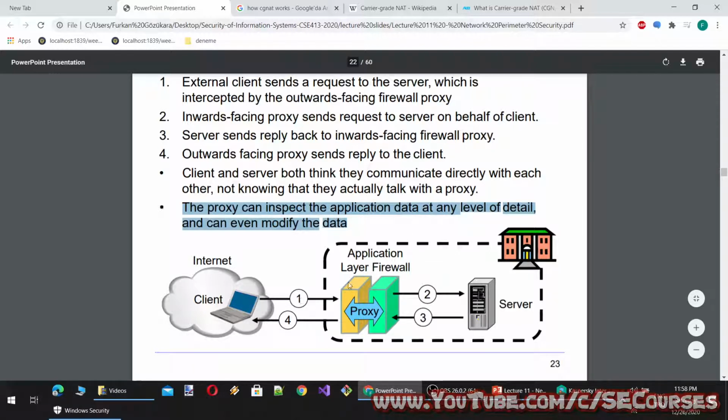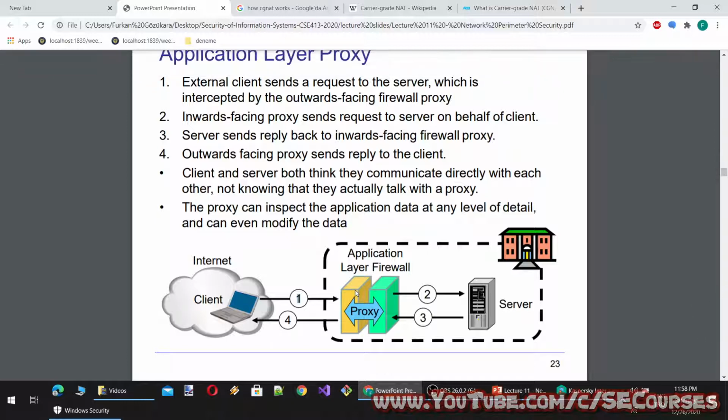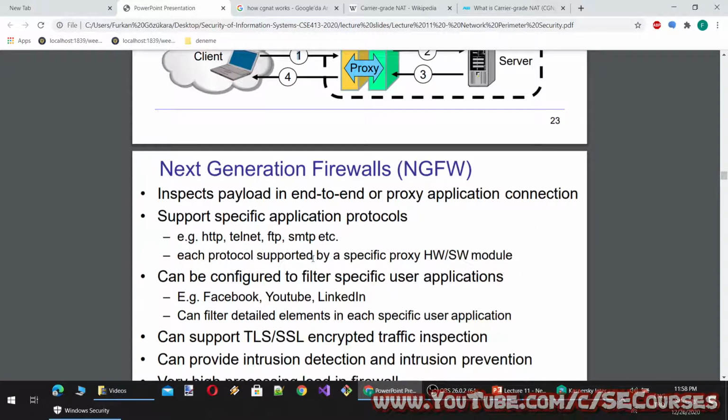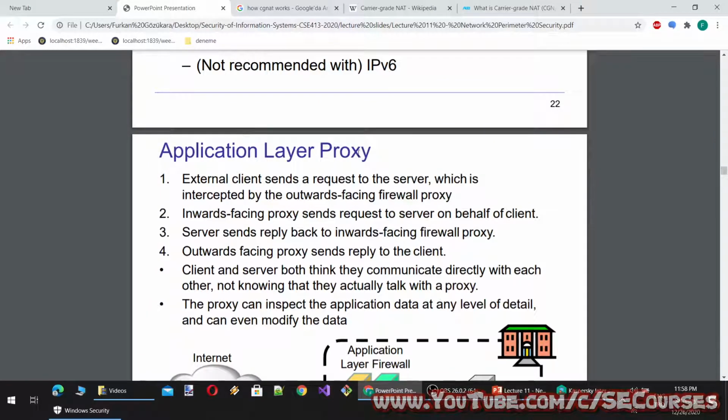So you see, there is an outwards facing proxy here, the orange box, and there is an inwards facing proxy, which is the green one. When the client wants to communicate with the server, actually it communicates with the proxy. However, it is not aware that it is communicating with the proxy. Okay, so this is the application layer proxy.